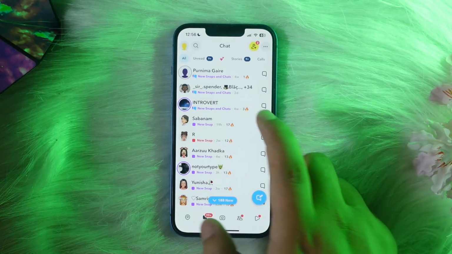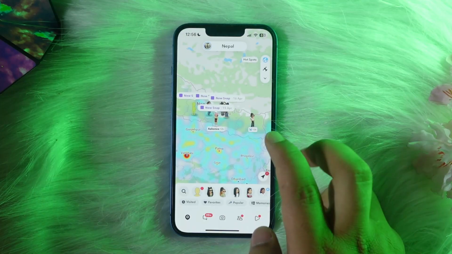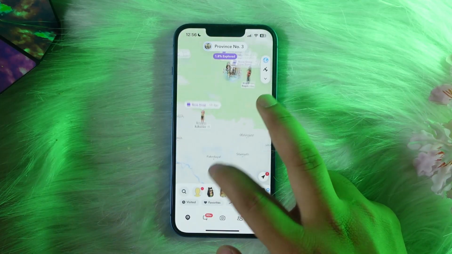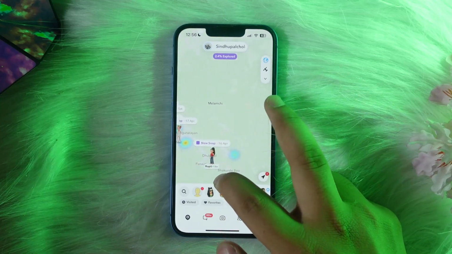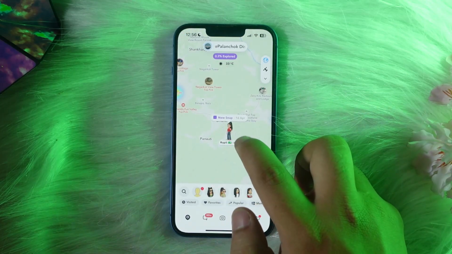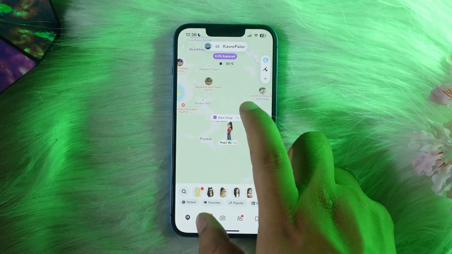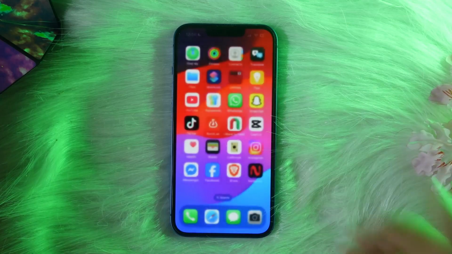The other is you can head into Snap Map at the bottom of your screen, and here you can simply check if they have enabled it and when the last location was traced. So you can see here this user was 18 minutes ago somewhere here, so this means they were online 18 minutes ago. So this is how you can know if someone is online on Snapchat.